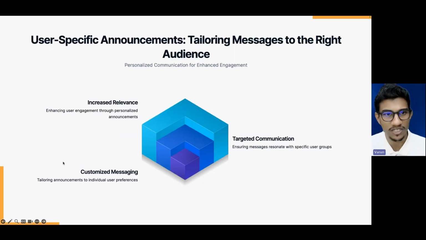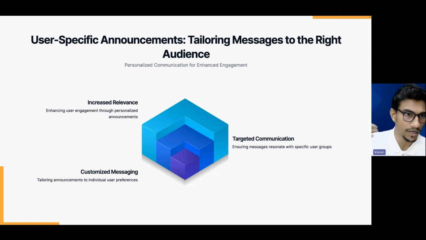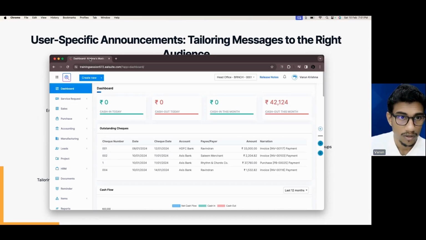Next one, user-specific announcements: tailoring messages to the right audience. So it's personalized communication to enhance engagement. So this can increase what? The relevance: enhancing user engagement through personalized announcements, ensuring messages resonate with specific user groups, and tailoring announcements to individual user preferences. So how can we achieve this?